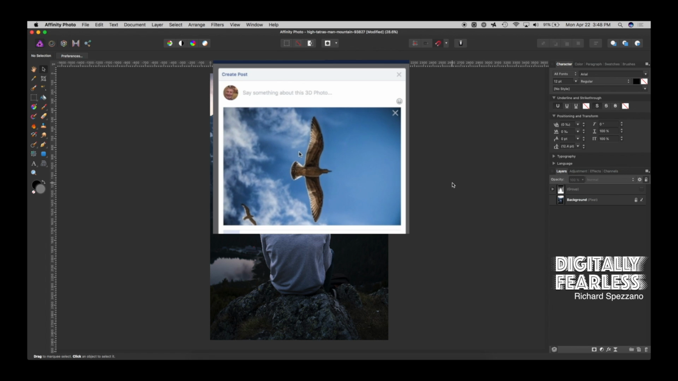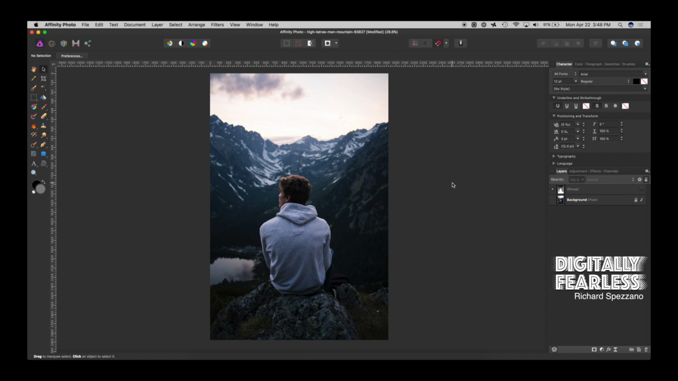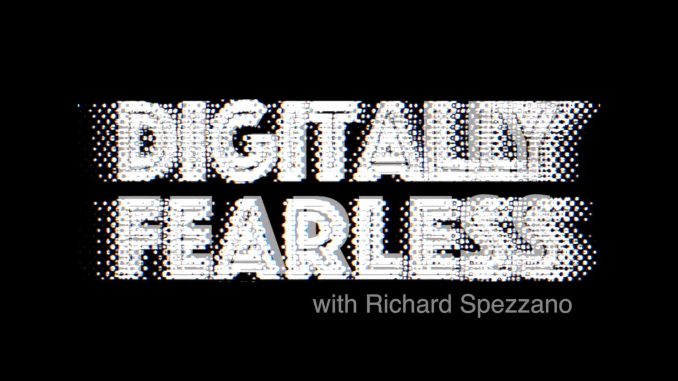In the first part, I showed you how to do a simple 3D birds flying in the sky. But in this tutorial, I'll show you how to do a landscape, and a landscape works a little bit differently. Instead of just black, white, and gray pieces in the photo, you need to use a gradient. So let's get started.